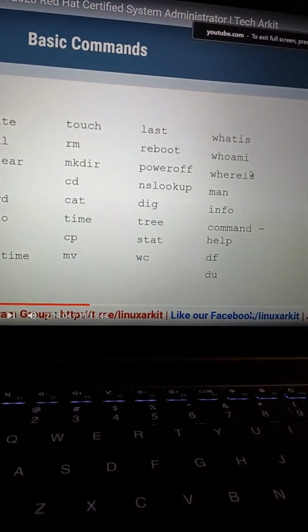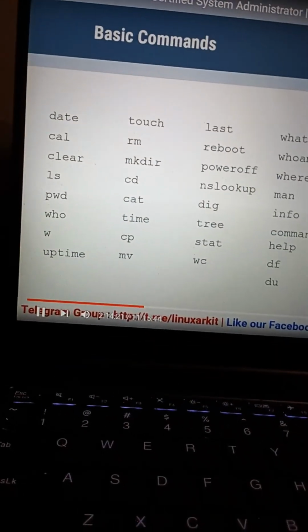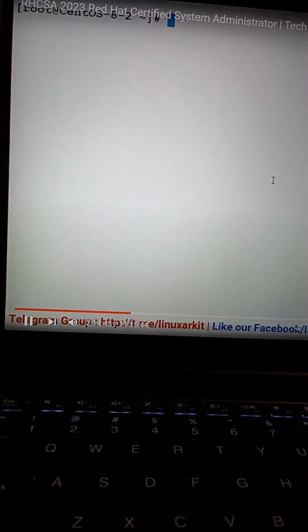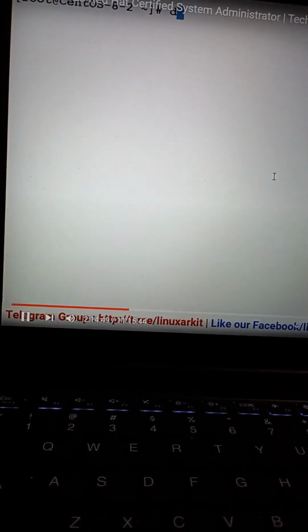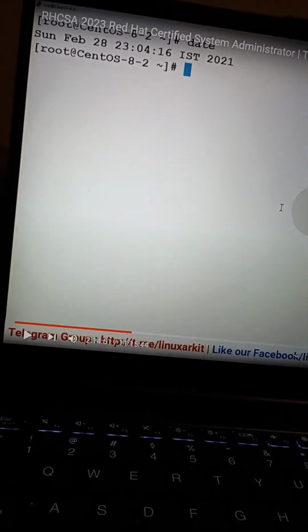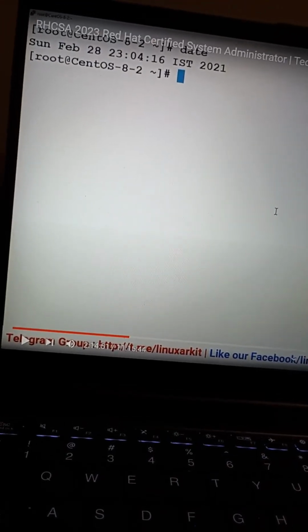The commands we'll cover are cd, cat, the tree command, wc, what is, who, where is, man, and info. So let's go, let's see the first one. I'm going to see that date command. Basically the command is date, and you get the date. You put date in your system as a command, and you will get the date.